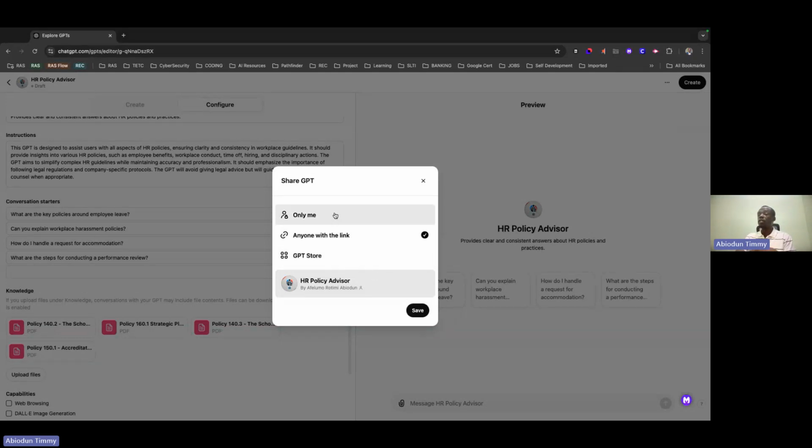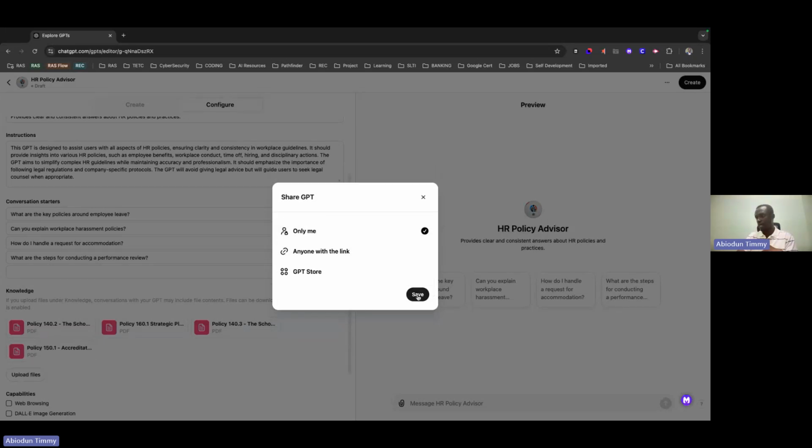So if it is a GPT that you want to be only for you, here I'm just going to say only me, and then I'm going to save it. Once I save it, that was the error we made the other time. It's going to take some time to save. Then I can go back to my ChatGPT and I will find it.